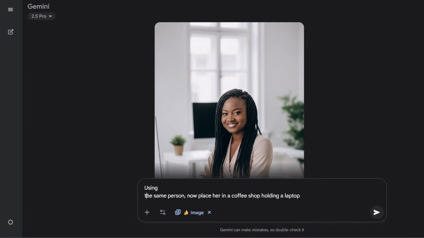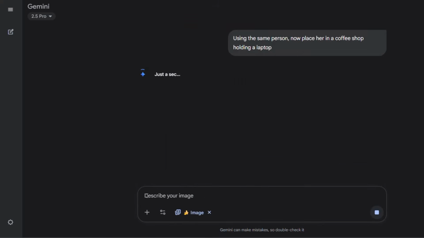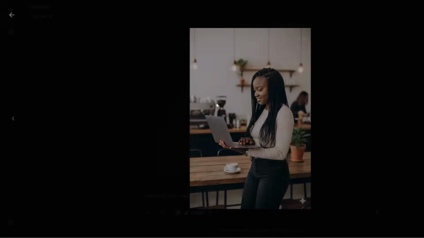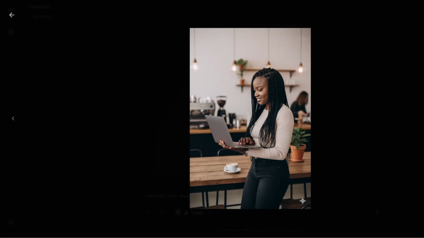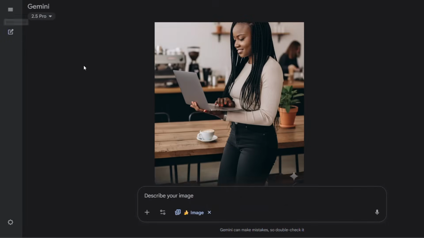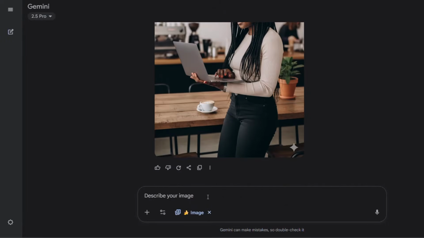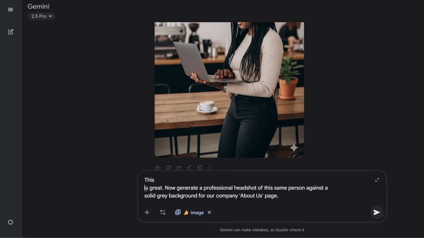But we're not building one ad. We're building a campaign. Step 2, build the campaign variations. Because this is a multi-turn conversational workflow, you don't have to re-upload the photo. The AI remembers Marketing Maria. Now you just iterate. Let's generate the rest of our campaign assets. Watch this. Prompt example. Using the same person, now place her in a coffee shop holding a laptop. Prompt example. This is great. Now generate a professional headshot of this same person against a solid gray background for our company About Us page.